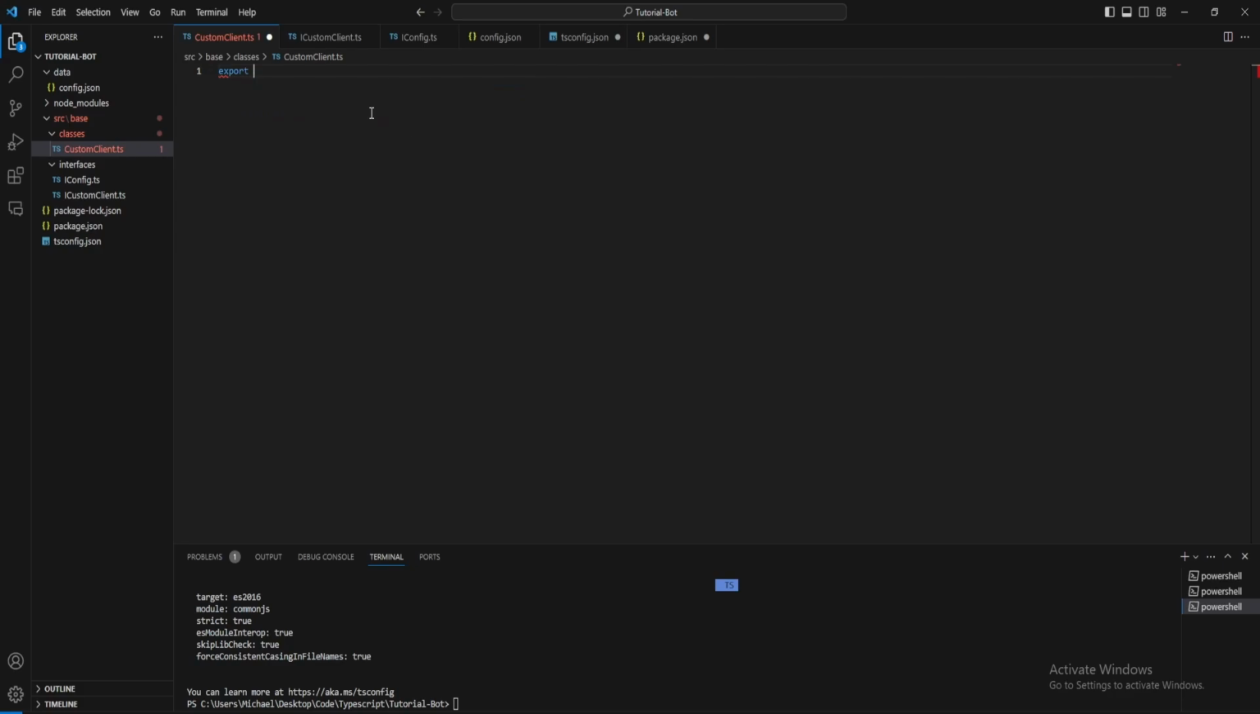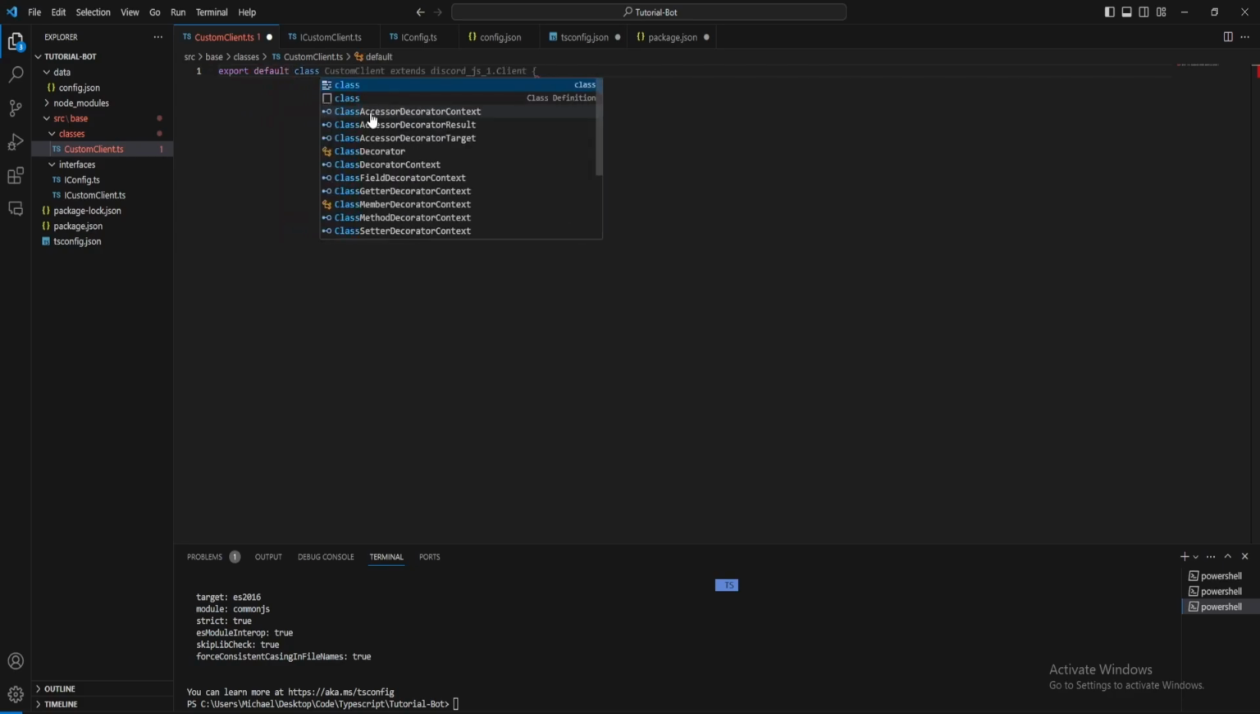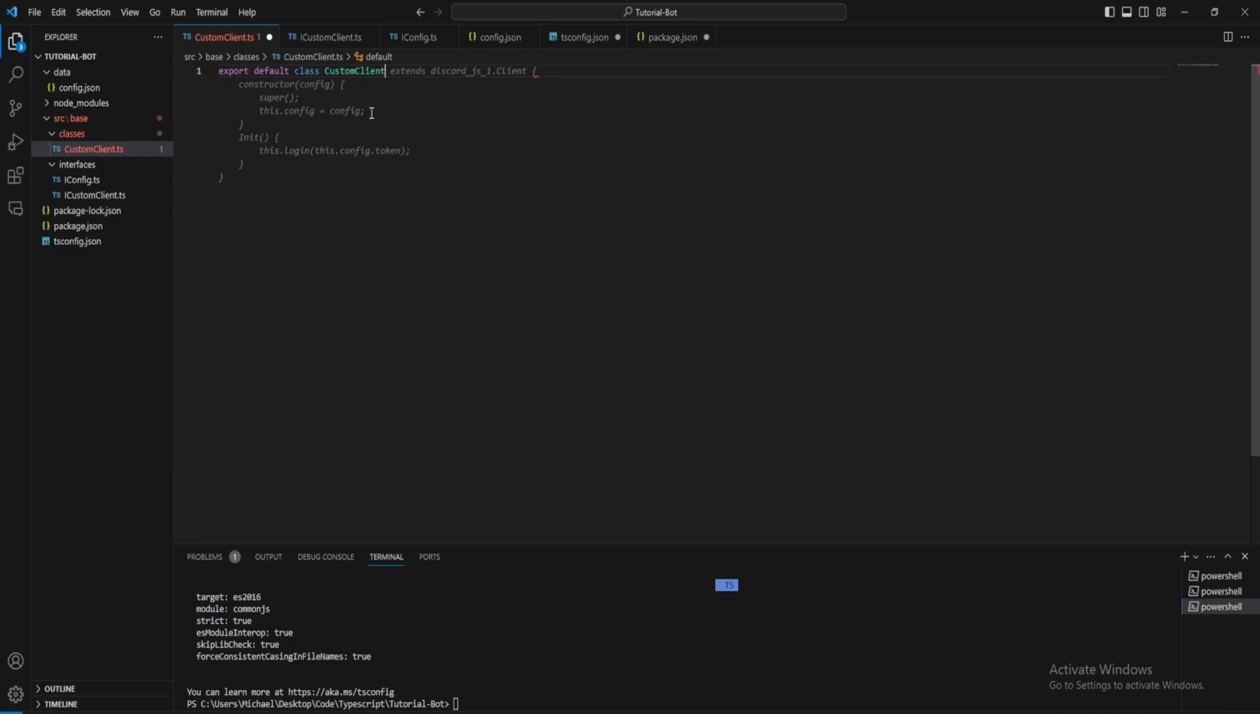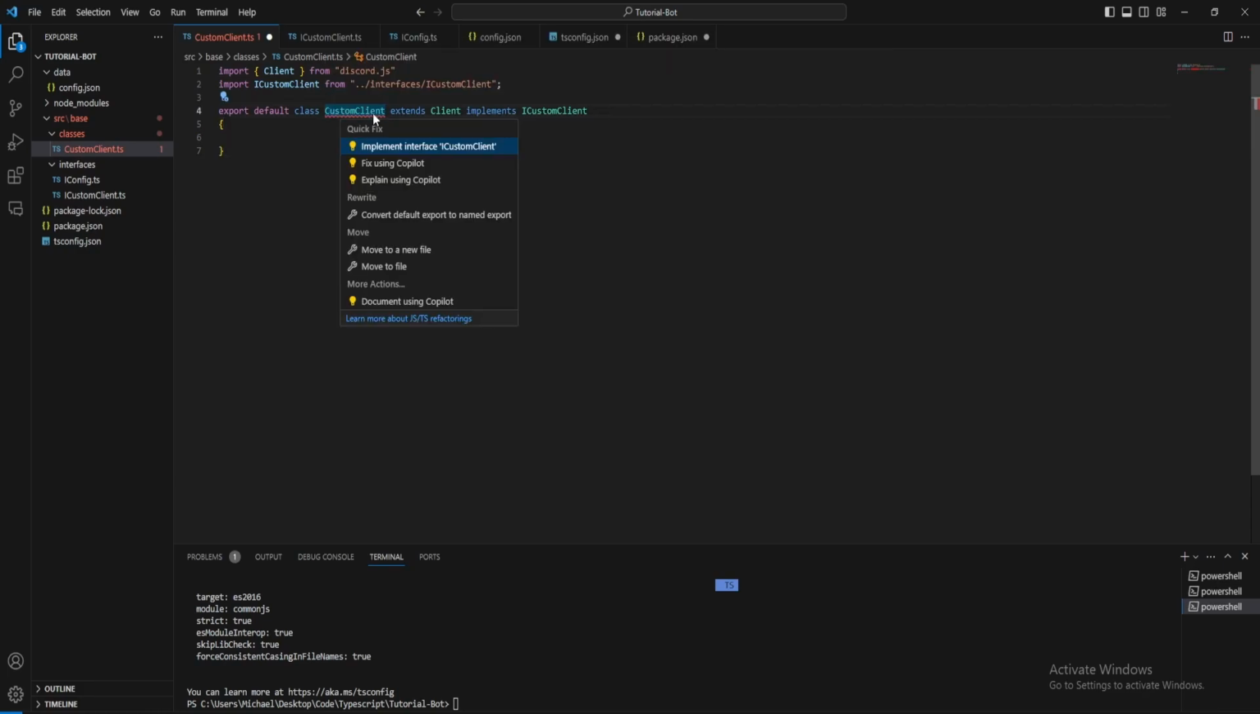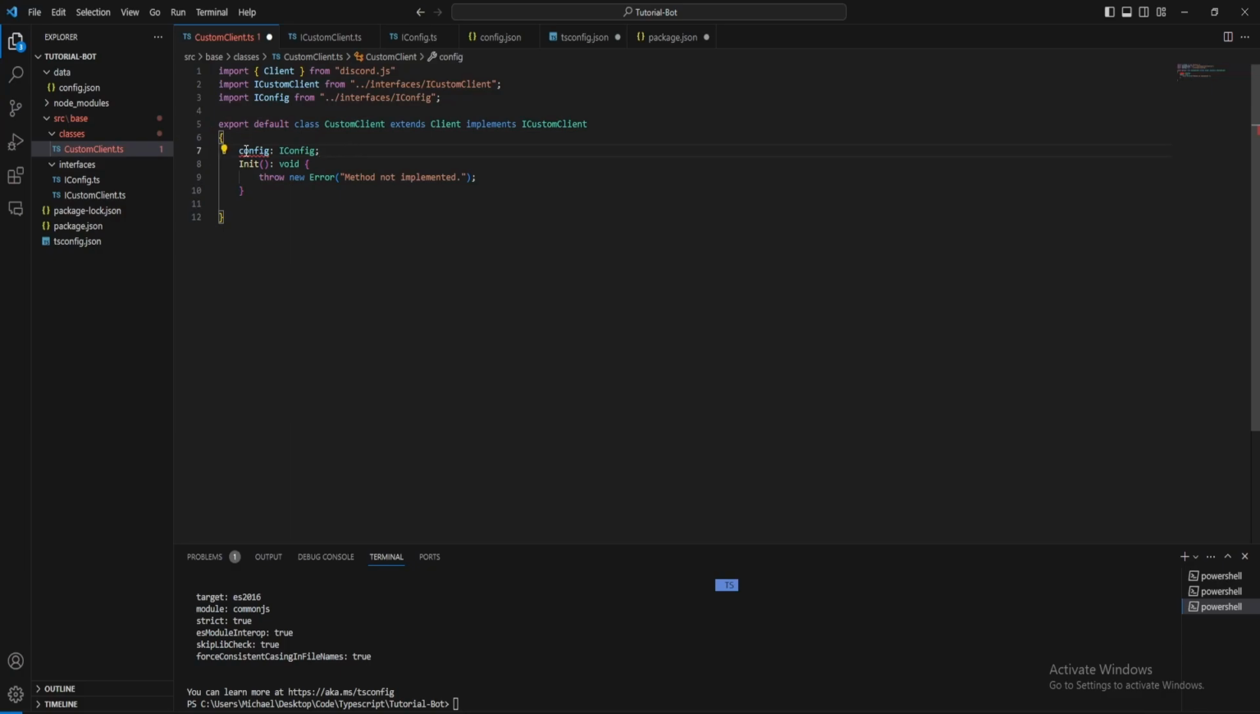And now we can go to our custom client class and start creating this. So we want to do export default class CustomClient and all that. That's just Copilot. We want to extend Client from Discord. We want to do import Client from discord.js. And then we also want to implement iCustomClient on this. And now, because we've implemented the interface, it will auto do this for us. So if you do control dot on here, implement interface, there we go.